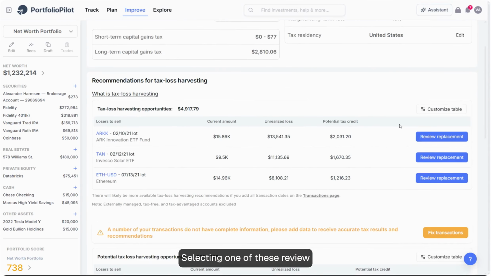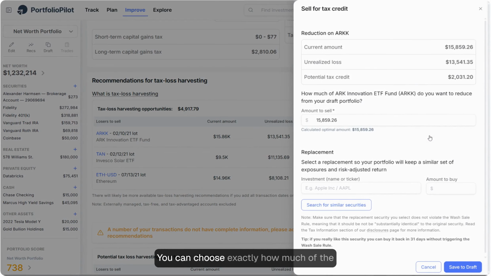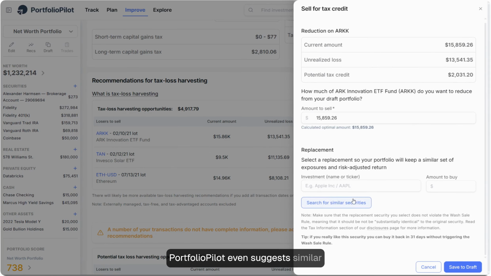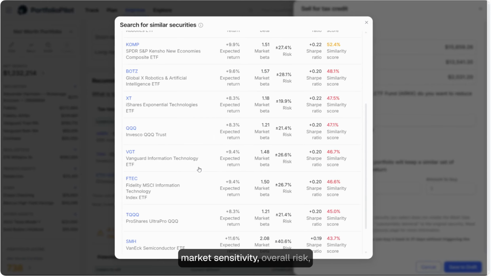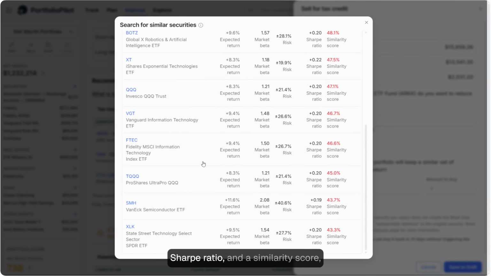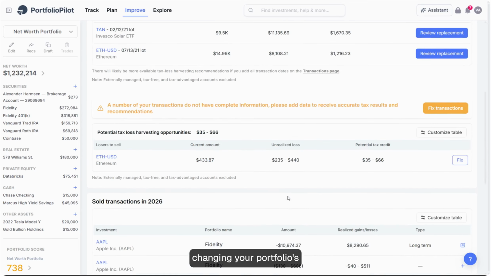Selecting one of these review replacements opens an interactive workflow. You can choose exactly how much of the position to sell, then search for a replacement investment. PortfolioPilot even suggests similar securities, comparing expected returns, market sensitivity, overall risk, Sharpe ratio, and a similarity score, making it easy to stay invested without changing your portfolio's characteristics.